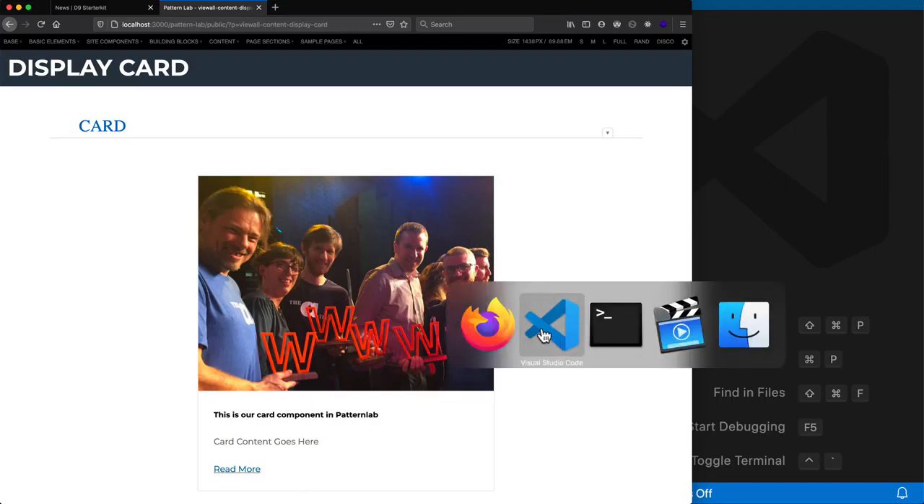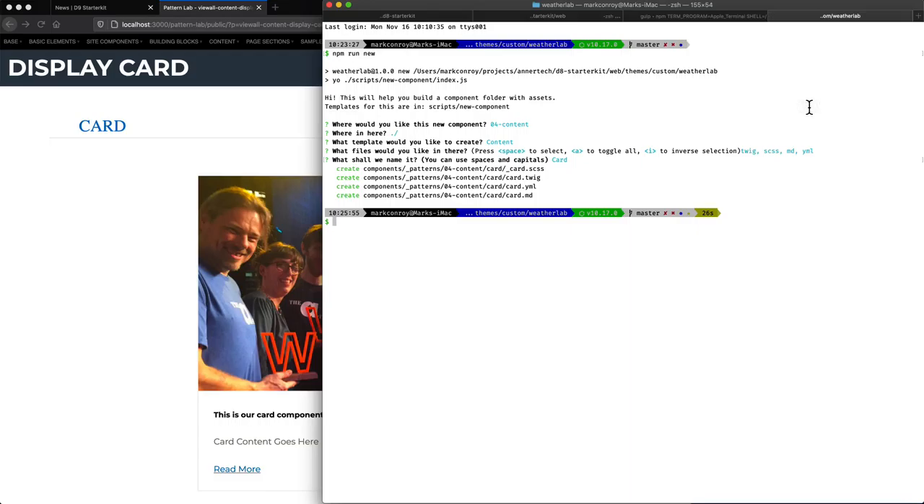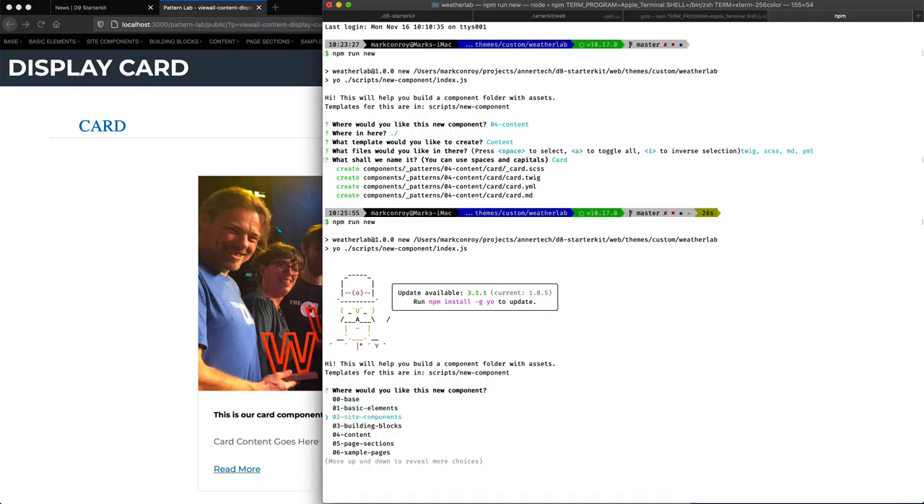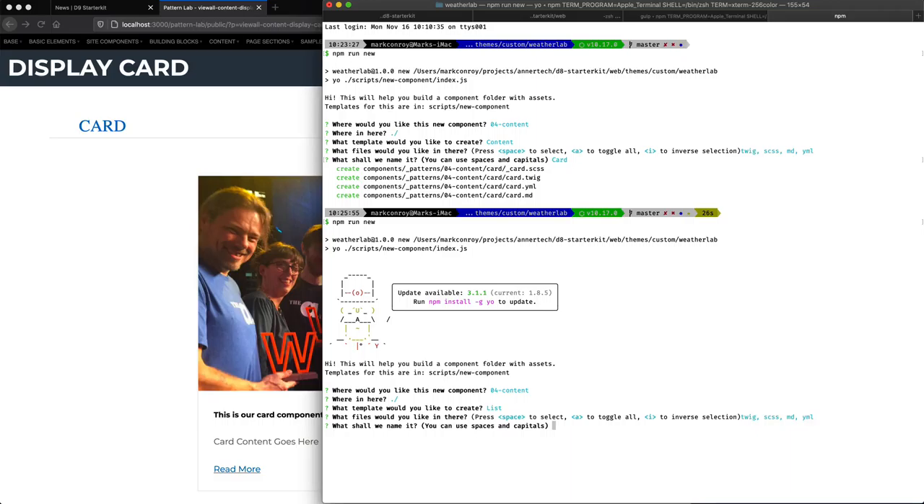Okay, so first off, we're going to create a new pattern. So we'll use our usual npm run new command here. And in this case, the pattern that we want to create again is in the content directory. And we'll create it at the base or the root level of the content directory. And this time we're going to choose list here, and that will give us templates for views and things like that rather than for nodes. So we're going to use our Twig, SASS, Markdown and YAML files. We don't need JavaScript in this pattern. And we'll call this cards.